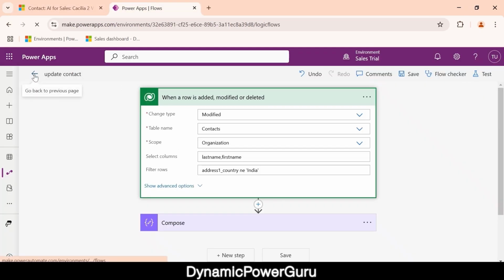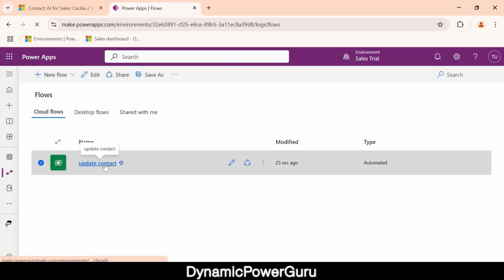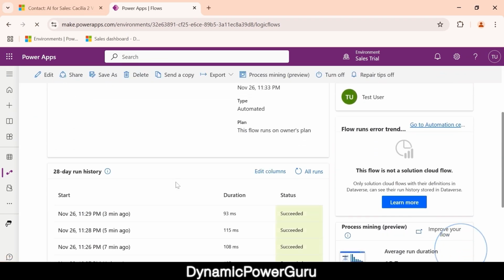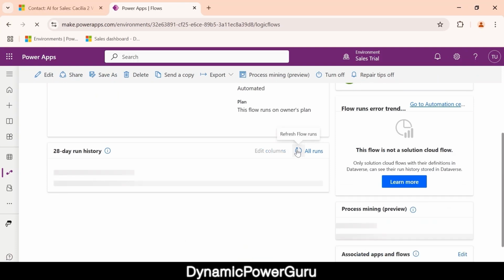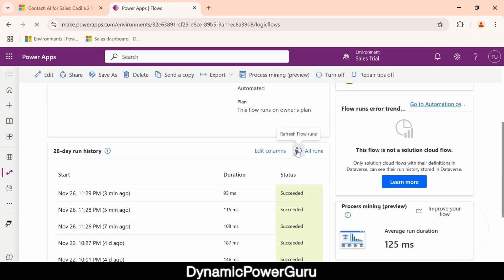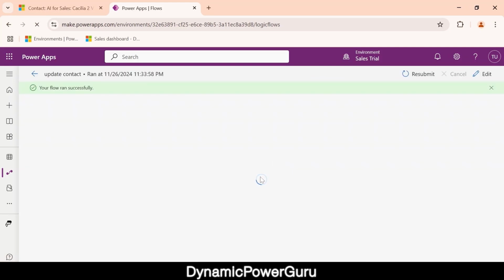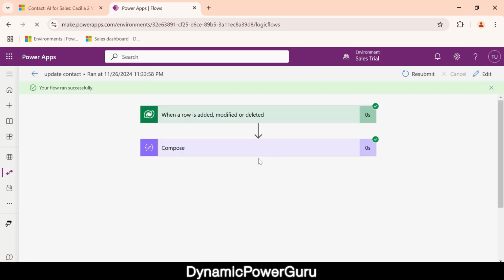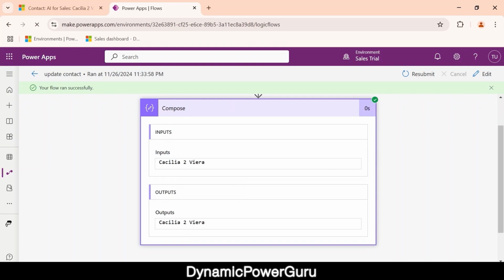Go to the flow. Let's refresh. So you can see the flow has triggered now, and here you can see the updated value.